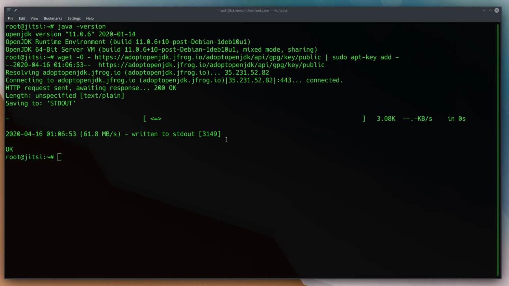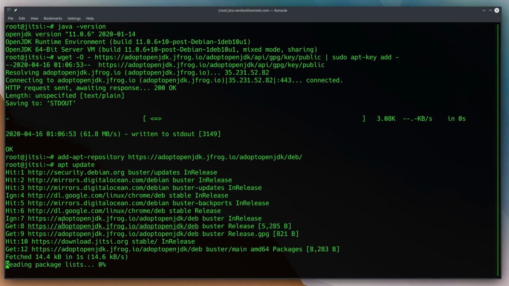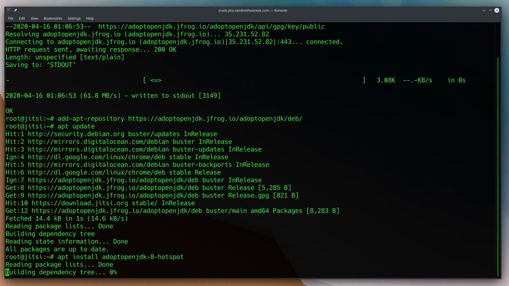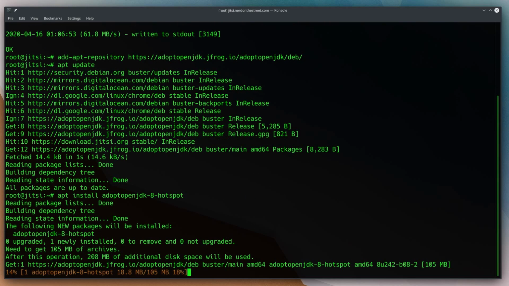First, we're just importing their key file, and then we're going to run add-apt-repository. After that's done, we are going to run an apt update. And we can see we now have the JFrog repositories being pulled in and the package lists from those. Now we can do an apt install adoptopenjdk-8-hotspot, and that's going to install Java 8 on our system.